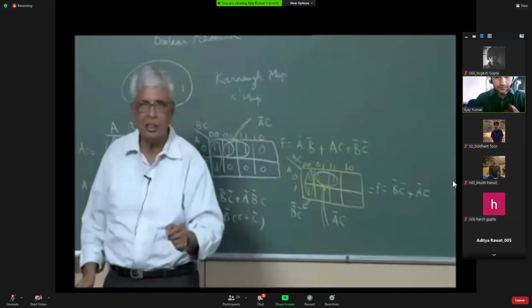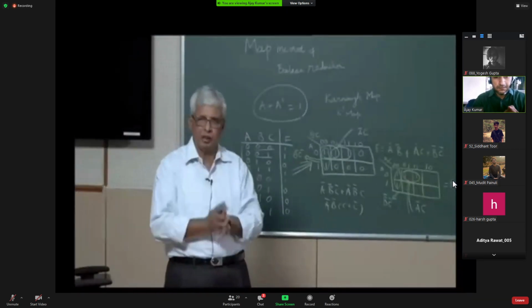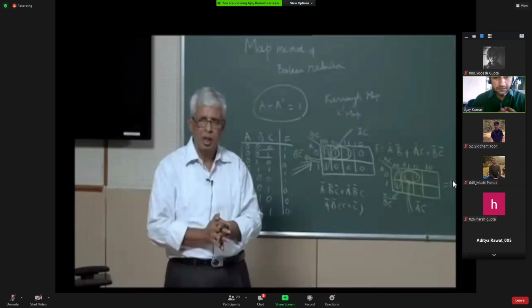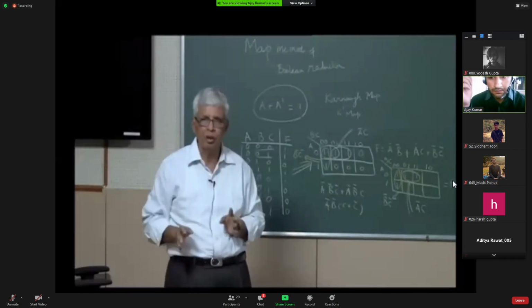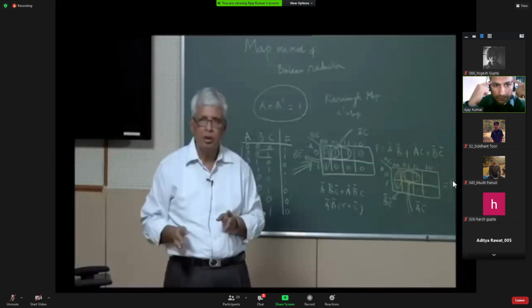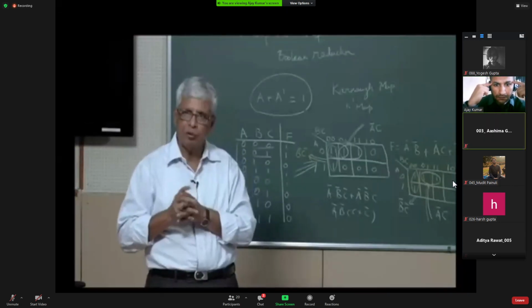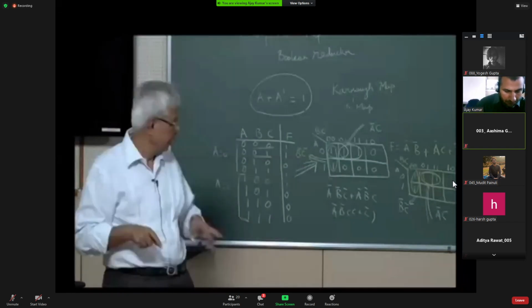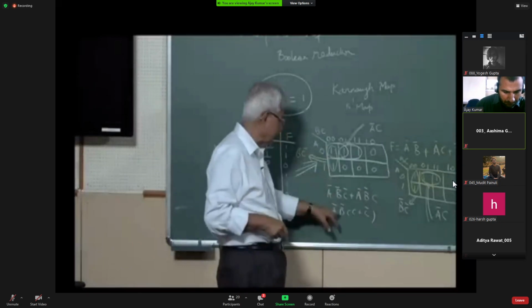The idea is to have as few groups as possible, at the same time not leave out any one. It's not a mistake. But if you unnecessarily keep on covering a one repeatedly like this, it will increase the number of terms. We don't want that.